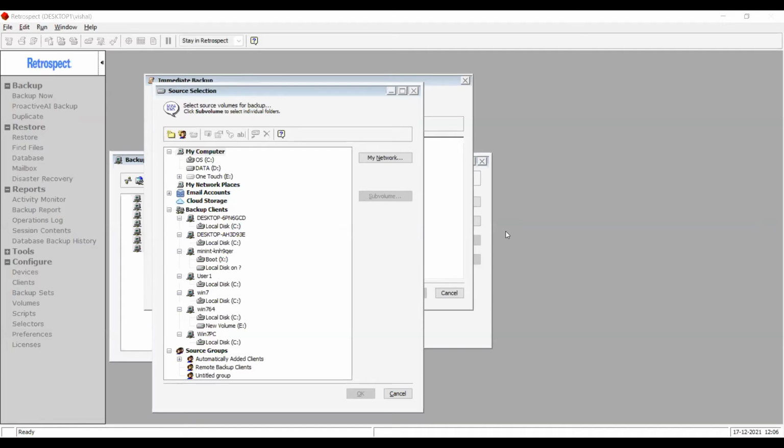Can we take backup based on content, like extension based? Yes, we can do that. That's the selector settings. We will get to that.